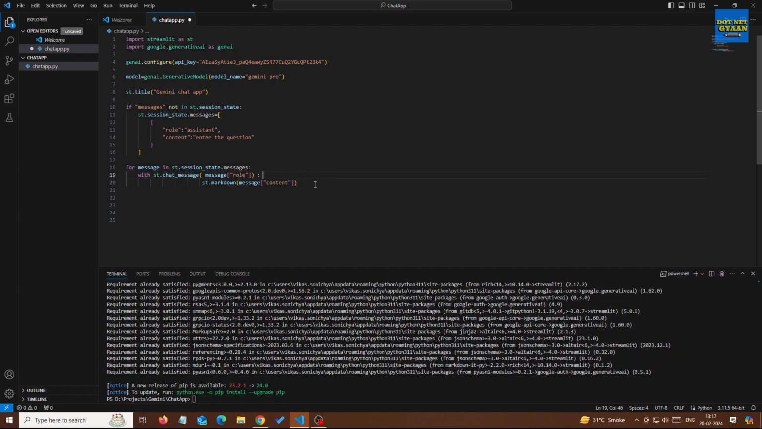So now the code is properly aligned. Some formatting needs to be done. One minute.